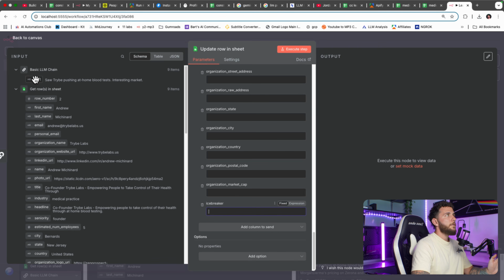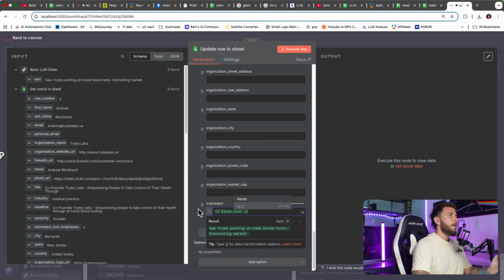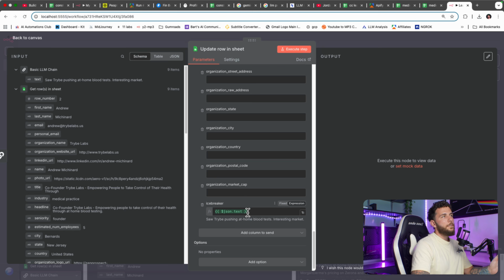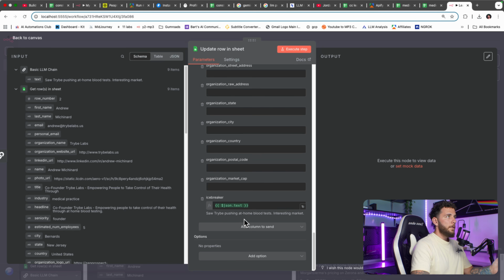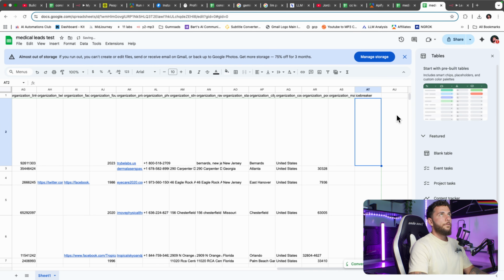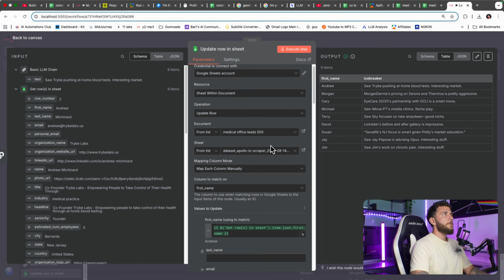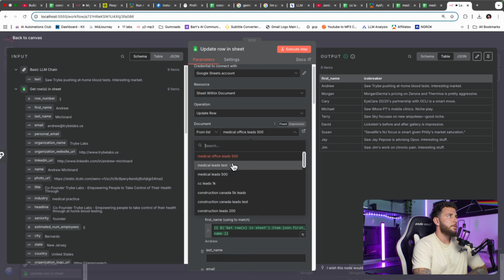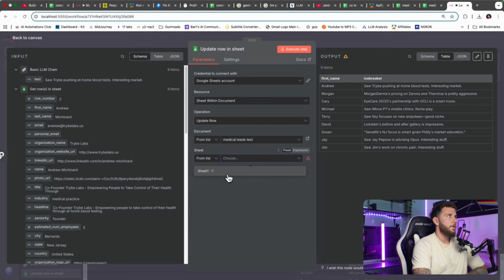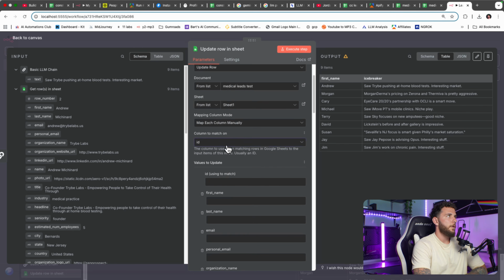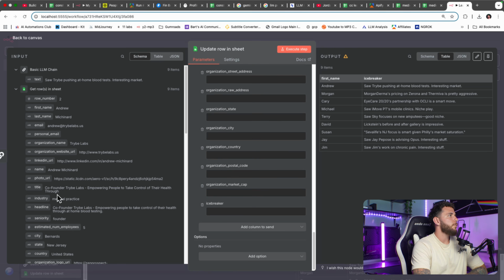And so what do we want to pull into there? Well, we want to pull in the text that the large language model provided us, which was Gemini 2.0 Flash. So we've got our JSON.text, right? And if we execute this, let's see what happens. Let's refresh this. Oh, what are we pulling into here? Aha, there's an issue. Medical office leads 500. We're doing the test. So we want to import into the test sheet. So we're going to do the same thing. Go first name. We're going to match on the first name, and we're going to pull in that icebreaker.